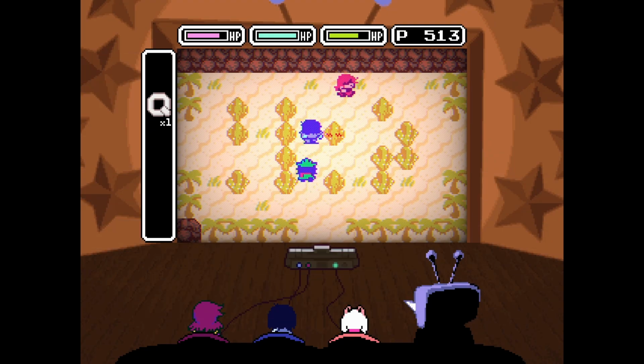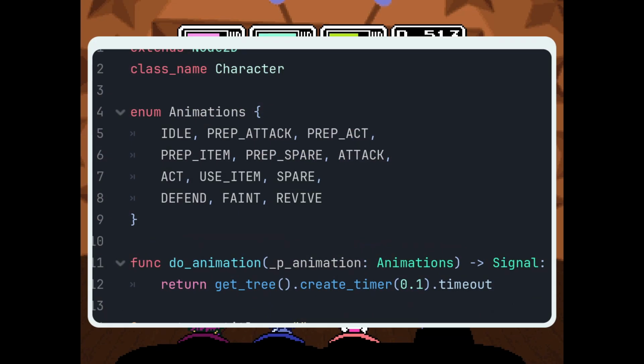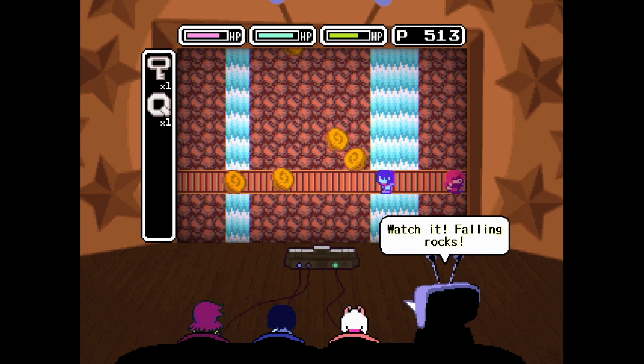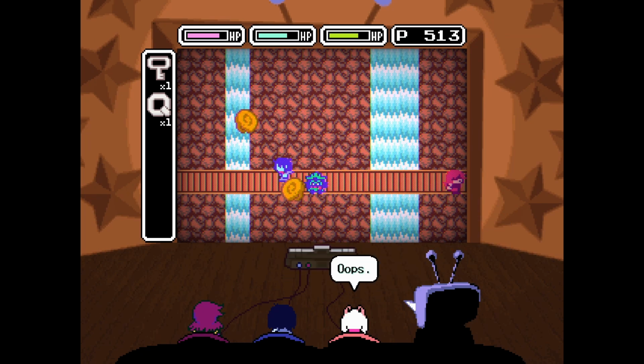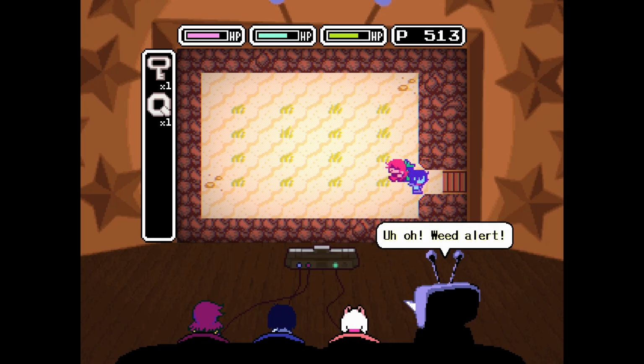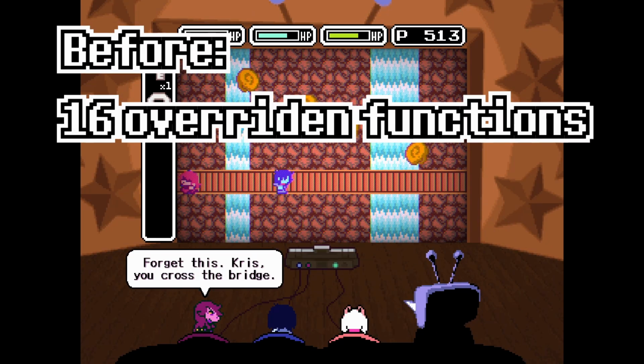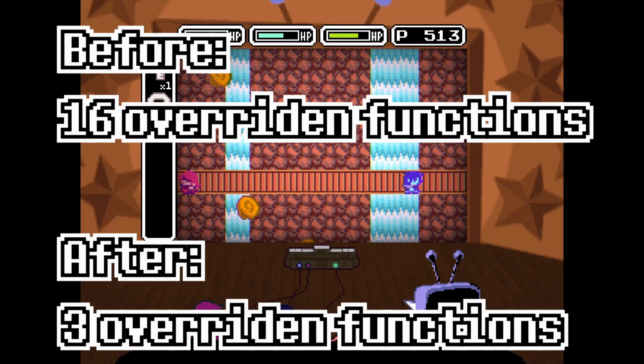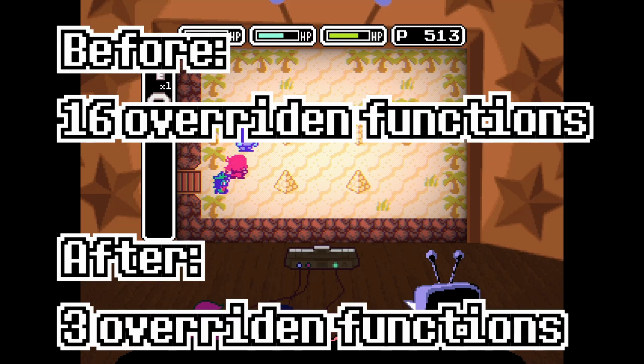Now, the only function you have to implement for a basic character is this doAnimation function. It provides a code corresponding to some animation, and it requires you to return a signal that will emit when the animation finishes. This alone was enough for me to completely remove literally all of the other stuff necessary to make a character. I mean, it took the blue character script from 16 overridden functions down to just 3. And the doAnimation function isn't even particularly hard to implement.